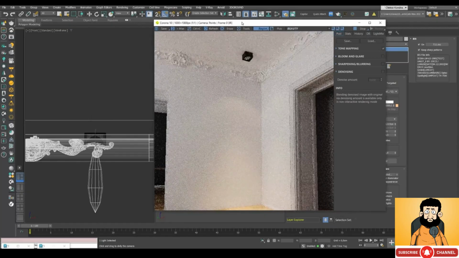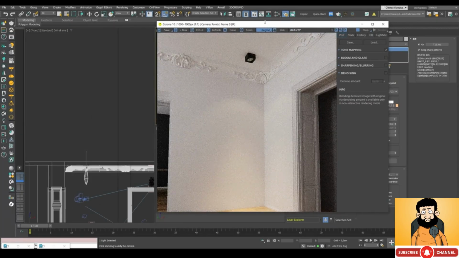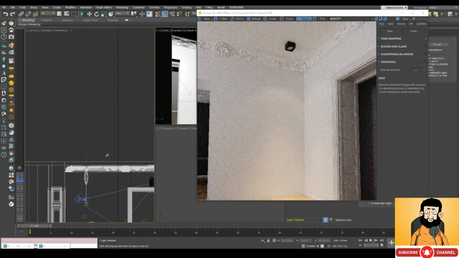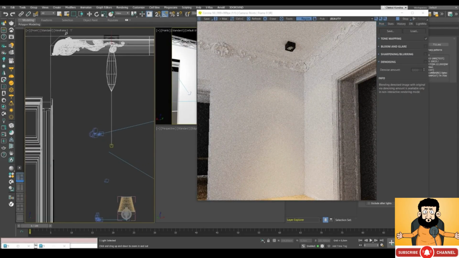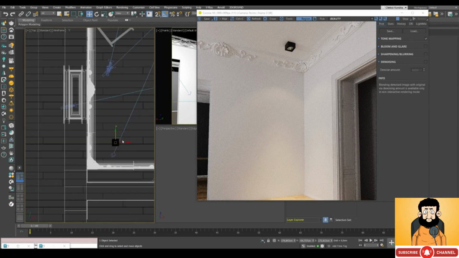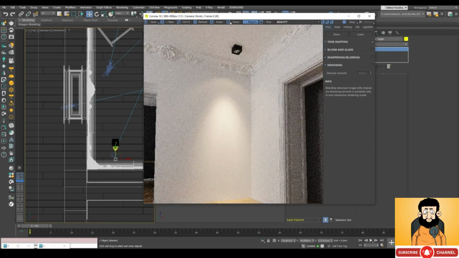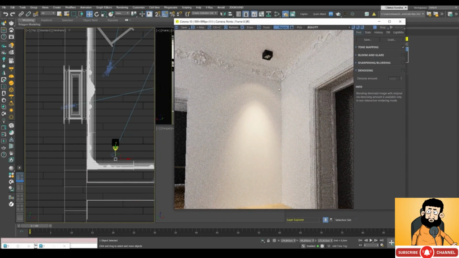If you want a more pronounced light shadow pattern on a wall, you can enable target and direct the light onto the wall. And that will make the pattern become clear. The closer the IES light to the wall, the clearer the pattern. This looks good. So it's not rocket science, is it?